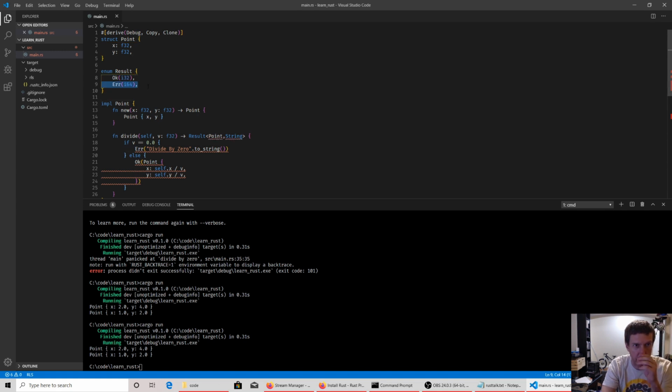So how is it stored in memory? So basically what happens is these overlap each other, right? So the size of result has to be big enough to hold the single biggest thing in it. So this would be 64 bits, always. And then if you're an OK result, you only use the first 32 bits of it. And if you're an error result, you use all 64 bits.